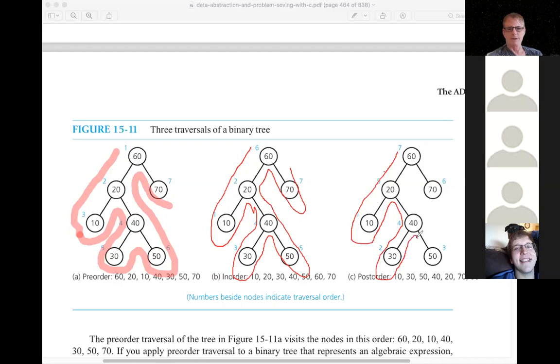Hitting the 40 again, but it's not the last time. Hitting the 50, but it's not the last time. Hitting the 50 again, now that's the last time, so I process the 50. Now I'm hitting the 40, and I see I'm never going to come back to the 40, so I process the 40. Now I'm hitting the 20. I see I'm never going to process the 20 again, so I process the 20. Hit the 60, but I see that I'm going to hit it again, so nothing yet. 70, nothing yet on that side, but now I'm passing it for the last time, so now I process the 70. And then finally, now I'm passing 60 for the last time, so I process the 60.